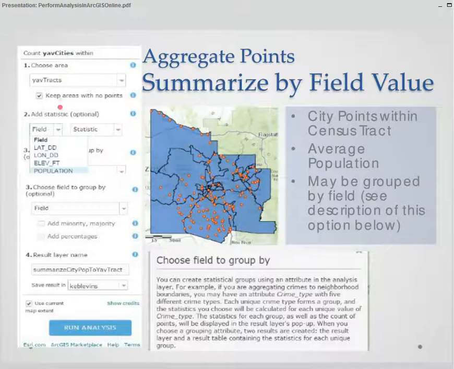So again, this is the analysis layer. I'm going to compare it to the Yavapai tracts. The field that I'm going to look at within the Yavapai cities is population. I'm not grouping by a field on this output. So again, here's my result layer. Notice again, use current map extent is by default selected. I click run analysis. Now I've included the description if you want to group by a field. But in this case, I didn't do that.